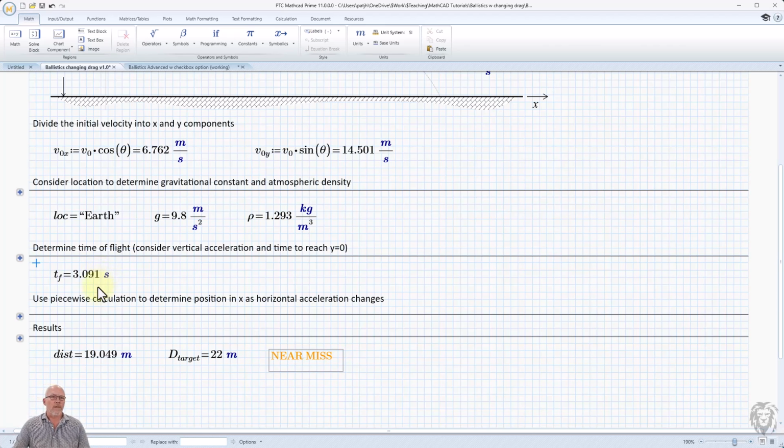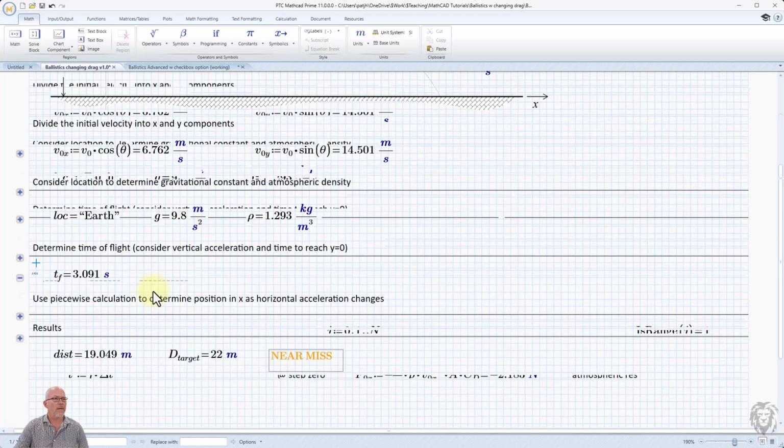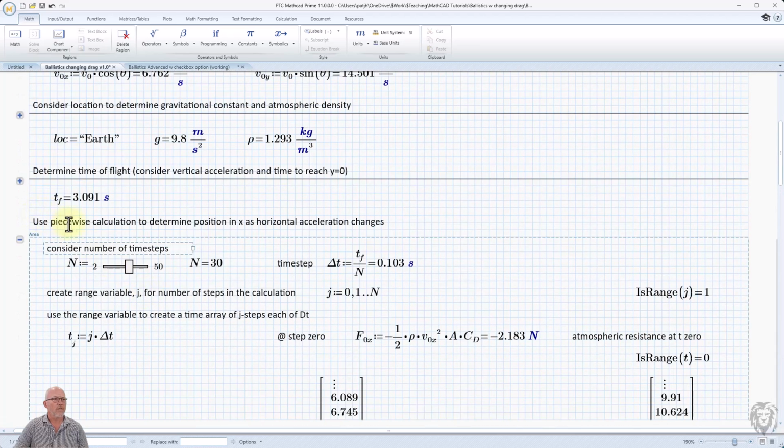So this is where the hard part is to break it up into a piecewise calculation. So we're going to use range variables and arrays to basically do a piecewise calculation as we go through. So the first part here is to do the calculation itself. So use a piecewise calculation to determine the position in the X as horizontal acceleration changes. And you'll see right parallel to that, I also create another array for the Y direction, just so that I have the matching arrays for graphing purposes later on.